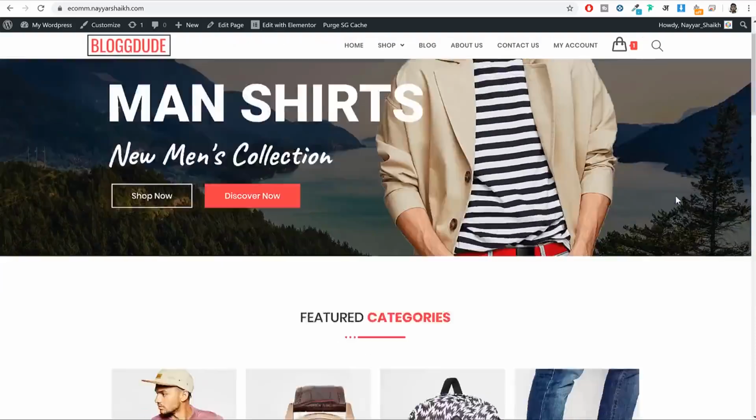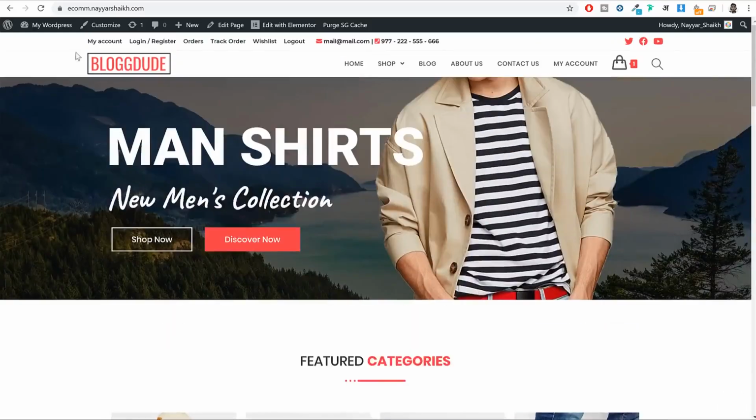So here first of all you have your home page. Now in the home page you can see at top you have your header, and your header is divided into two sections. First you have the top bar, and after that you have the main header. Now let me do one thing. Let me first just log out from here.